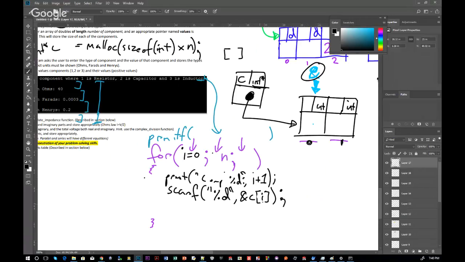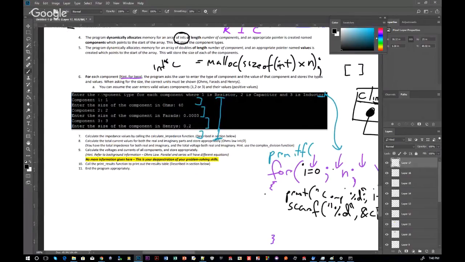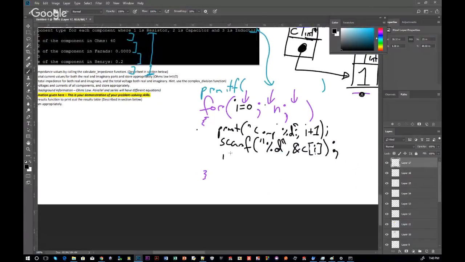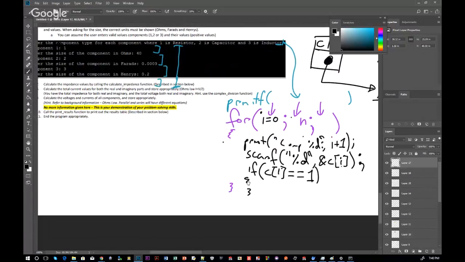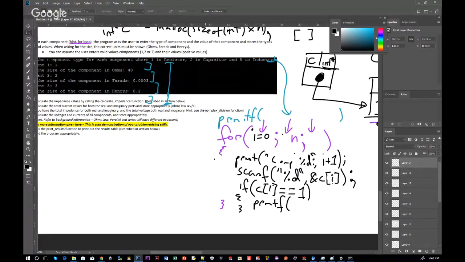So I scan that, and a value goes in there. Let's say a 1. I get a resistor. Now, I can read this memory as well. So if I need to check whether I need ohms, farads, or henries, I can say if C[I], because remember, at this stage, I is 0, it's going around the loop, equals 1, then maybe I print enter the size of components in ohms. And I'm going to run out of room in a second. I'm really going to run out of room.